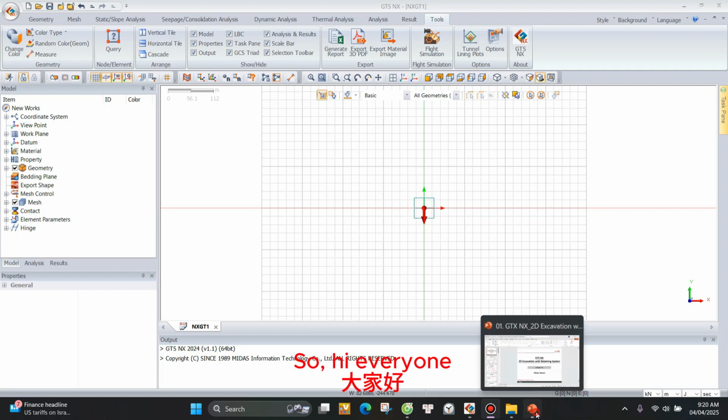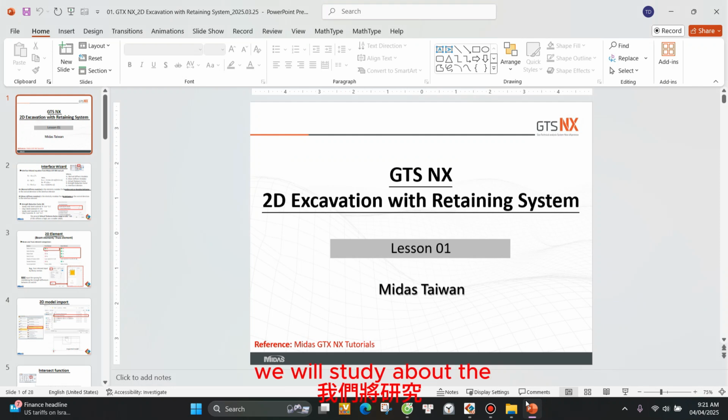Hi everyone. Today we will study the 2D excavation with and without retaining wall, to consider the displacement of the soil when we excavate with and without the retaining wall.